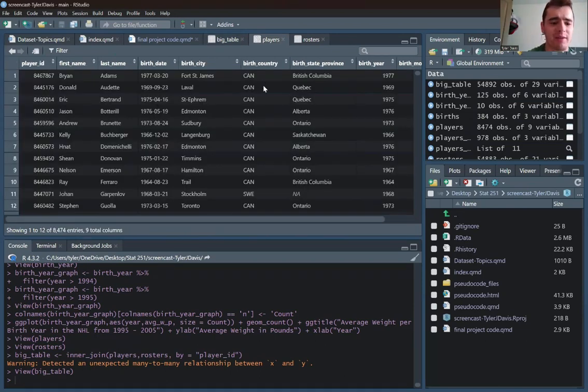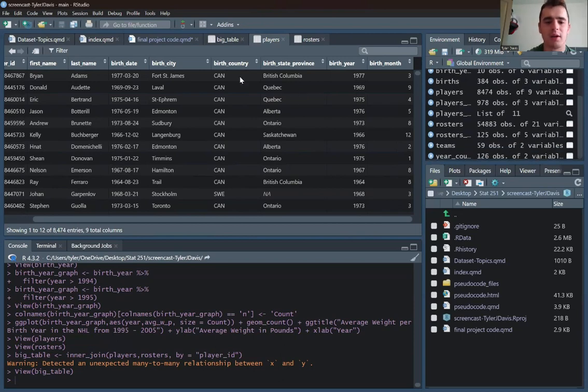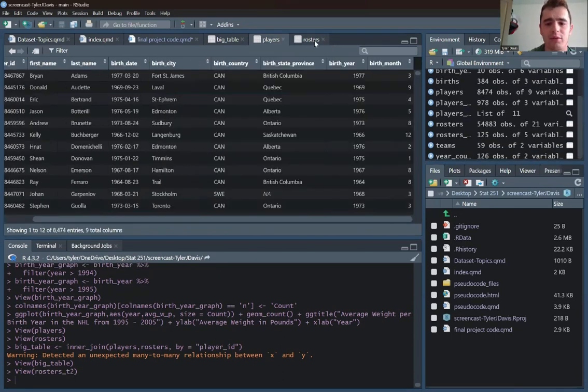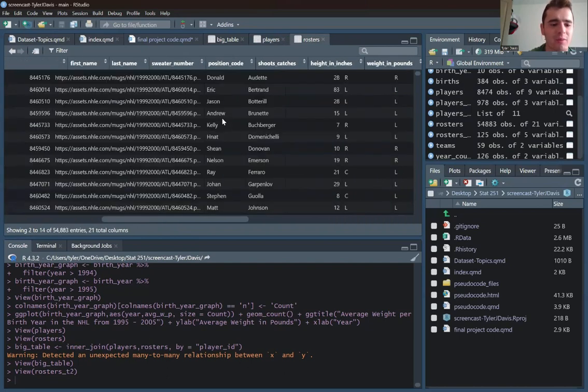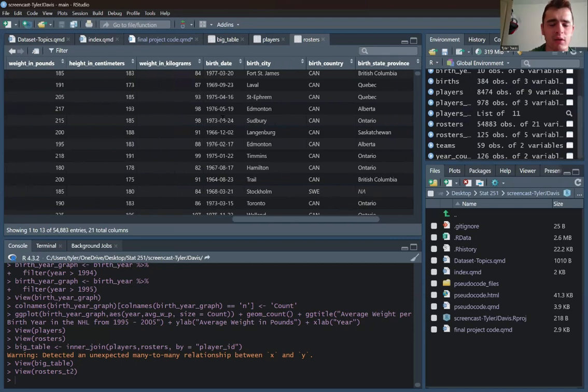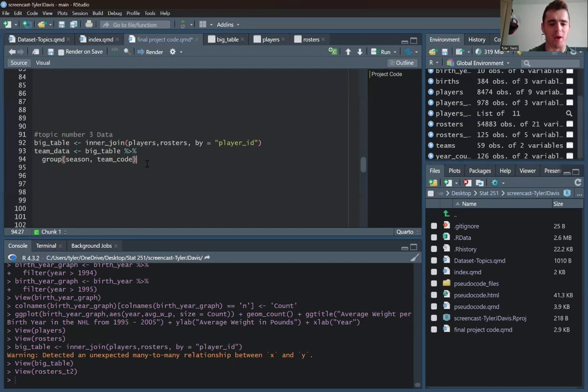Oh, the players document actually didn't have my team codes. So maybe I actually didn't need to combine those two tables. Now that I'm looking at this, I might have just been able to do this by rosters. Let me look into this. Well, that's rosters T2, this is rosters. I think I might have been able to just do this by rosters, because I have my height and weight here. But let's just continue on here.